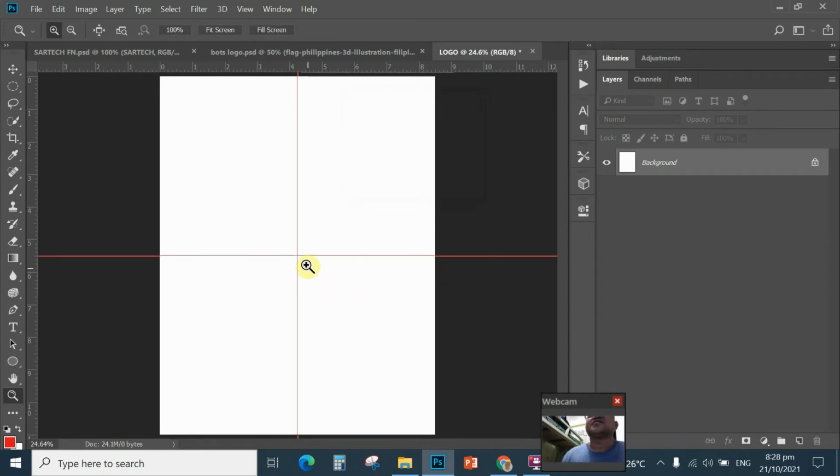Okay, so you now have the vertical and horizontal center of your canvas. I want the vertex of the logo to be here, right at the center, the intersection of the vertical and horizontal guide.